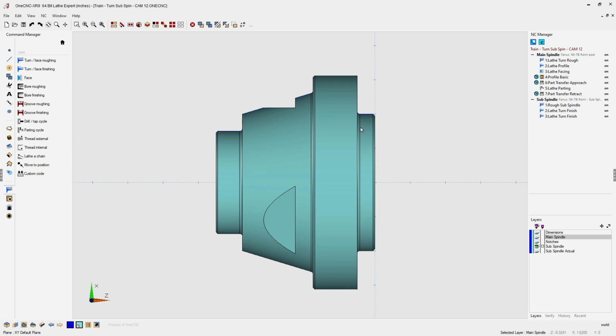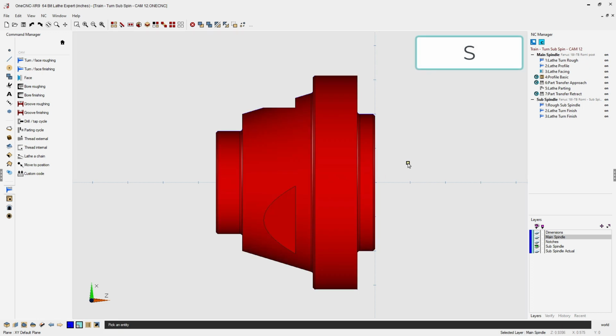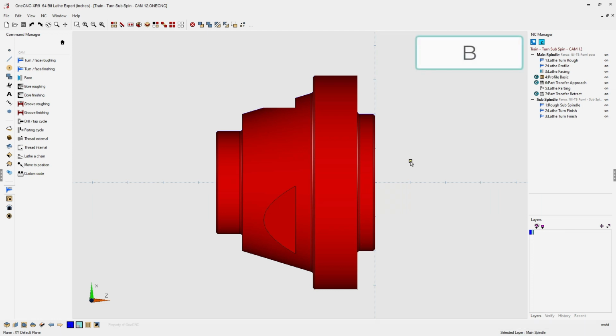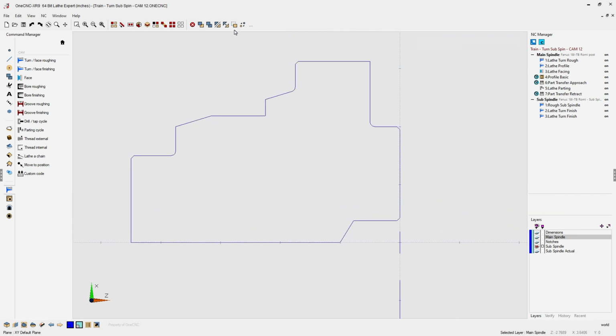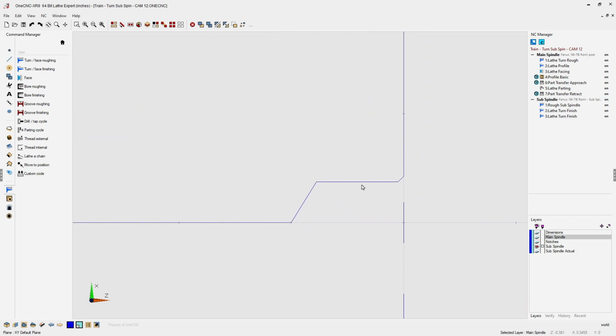Let me demonstrate. First of all, we don't need this solid model, so I'm going to hit the letter S on the keyboard and left click. And then to temporarily hide the selected geometry, I'm going to use the shortcut for the blank tool, which is the letter B. So I'll press the letter B on the keyboard, and there we go. And by the way, the blank tool is also accessible up here at the very top within the top menu. All right, so here's the area that we're going to be drilling.